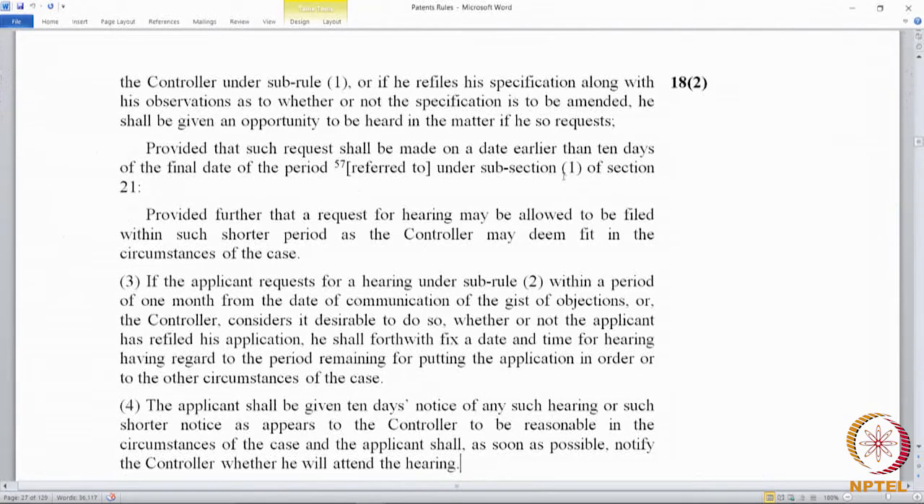Now, the date and the time will be fixed by the controller, keeping this timeline in mind. So, the timeline will largely depend on Section 21, Rule 24B and Rule 24C. This will decide how much time an applicant has to put the application in order for a grant.